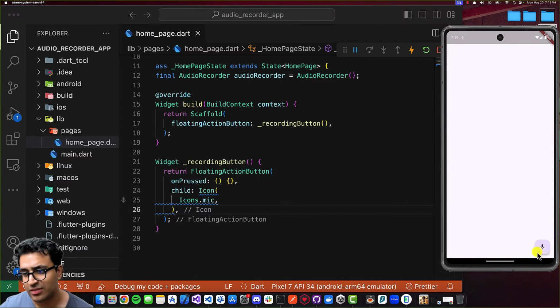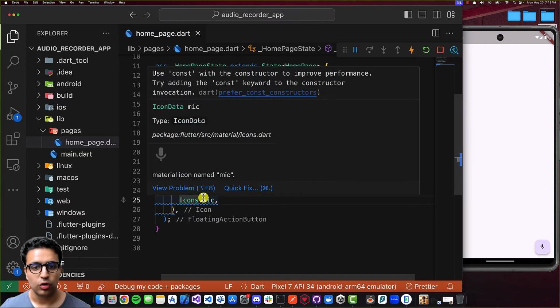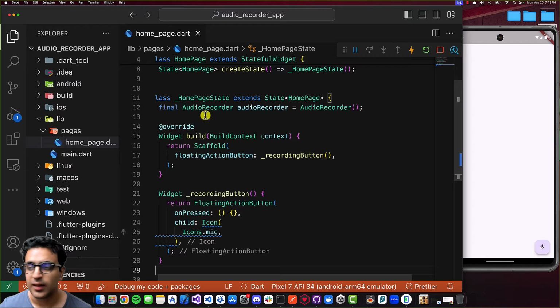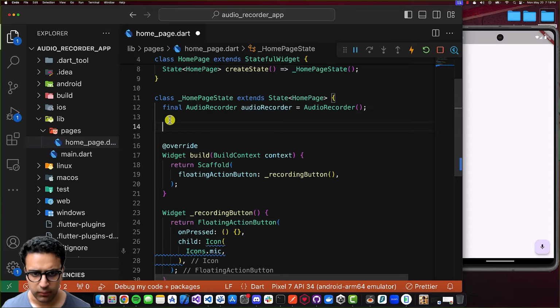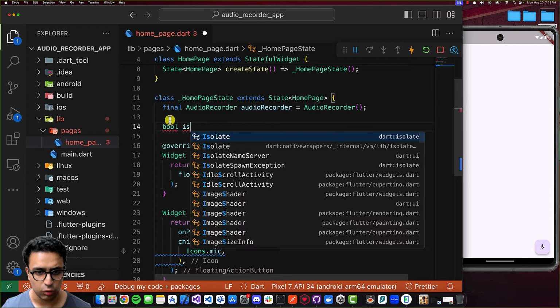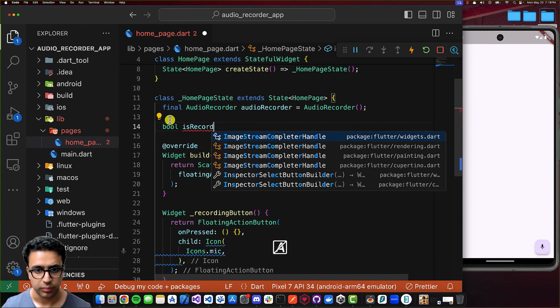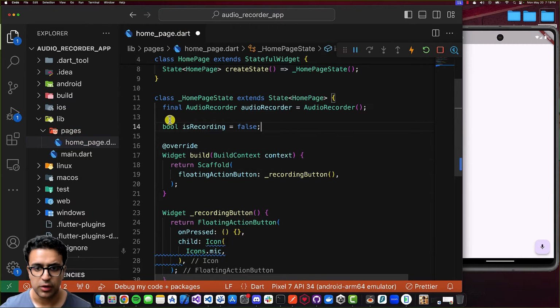So with this done, we can see this mic, and we can click on this button, but nothing's happening for now. So let's address that. The next thing that I'm going to be doing is actually creating a variable that will allow me to keep track of whether we're recording right now or not. So to do that, I'll create another property on my HomePageState, and this is going to be a Boolean. It's going to be called isRecording, and by default, it's going to be false.